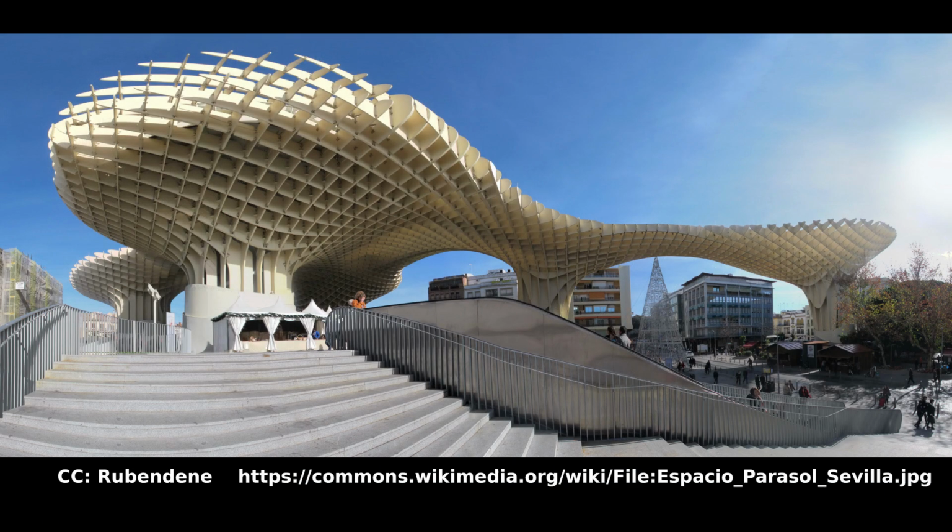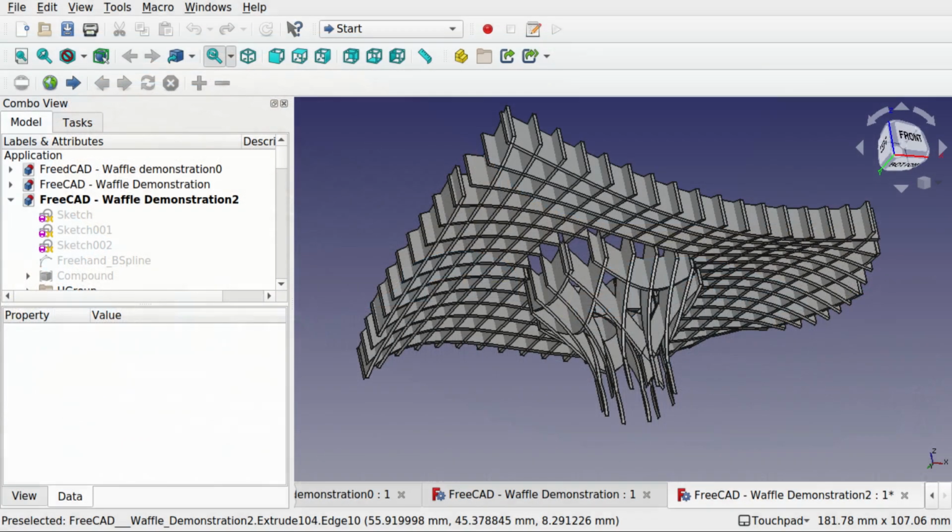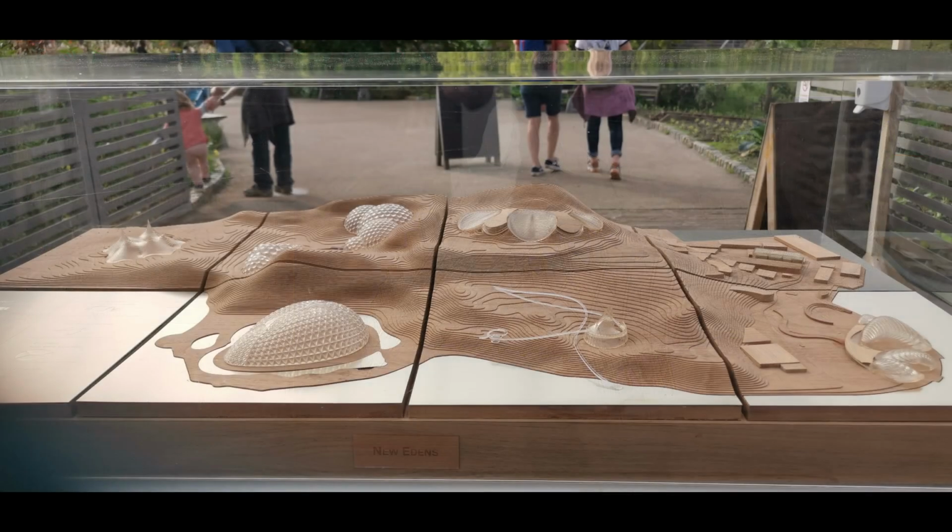Today we're going to be looking at creating waffle structures in the Curves Workbench. At the end of this tutorial you'll be able to make this. Now I'm going to be looking at more organic structures like this in future videos after taking inspiration from the Eden project and also from my older Rhino 3D tutorials that are somewhere out there on the web.